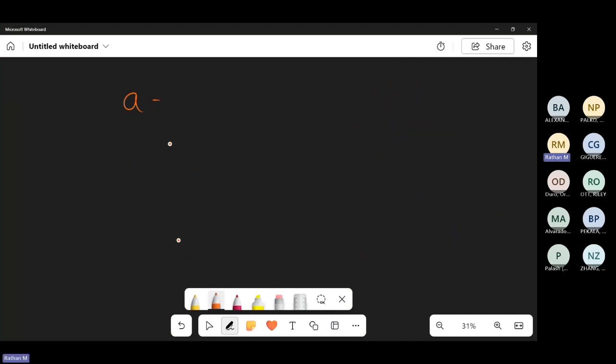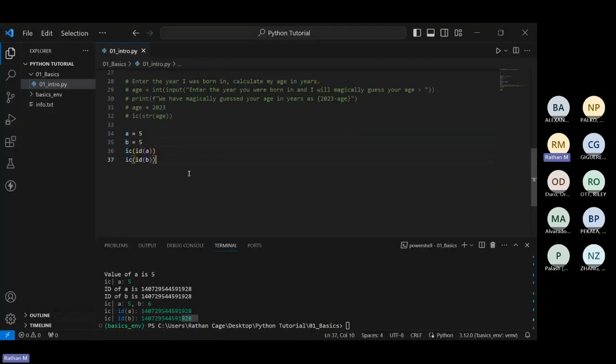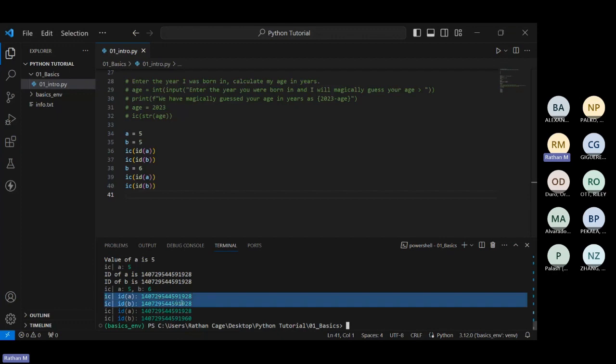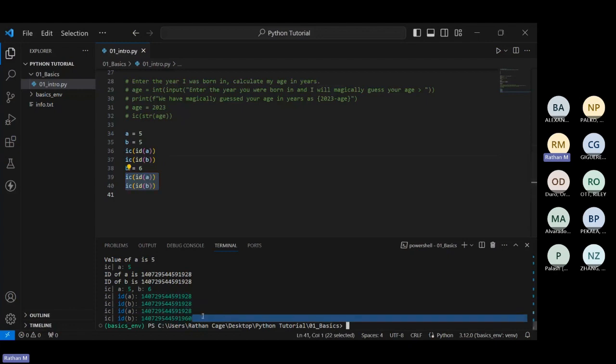So I'll just modify B and print the ID again, so we can take a look at that. Let's write B equals 6, and I'm going to print ID of A and B again. If you run this, it's going to give you ID of A and B, which are the same at the beginning because both have the value 5. But the second time around, A will have the ID 928, but B will have the ID 960, which are different.